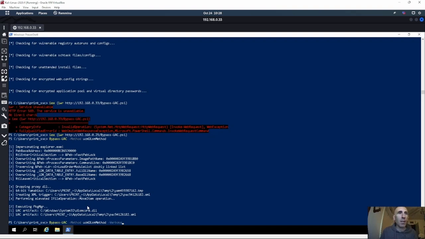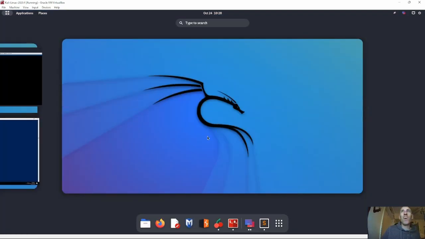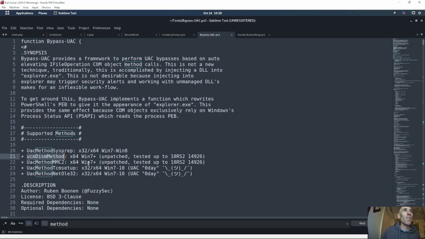-Method, -CustomDLL, -Verbose, -Debug, -ErrorAction. Could have sworn that was the one. Same shell is not advised. It's PowerShell. I figured out the problem. All right, let's try the unpatched tested up to that. Let's try this guy right here then. I'm positive that one was the one, but maybe not.